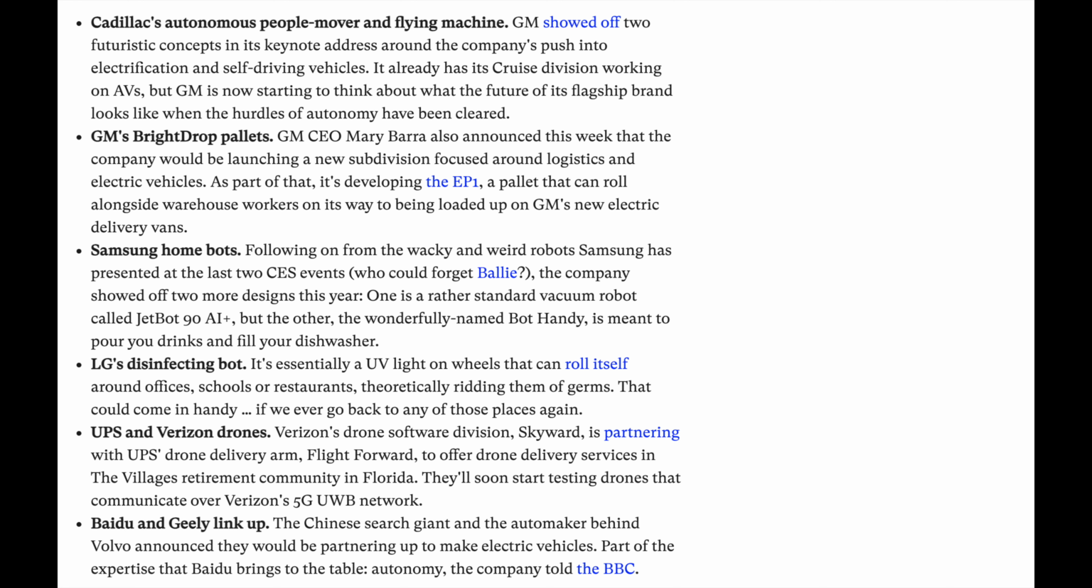We also have UPS and Verizon drones, which is pretty cool. Who doesn't like drones? We also have the Baidu and Geely link up. So yeah, there's really a big focus on automation, drones, and robots at CES. And again, I just thought that I'd share these with you just because they sound really cool, and hopefully that sparked your interest to go and read this article yourself. Link is in the description down below.